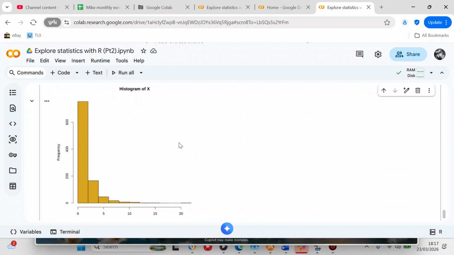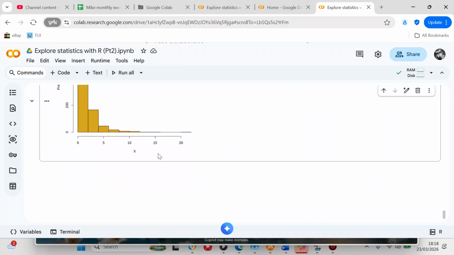So this is your log normal. You can see that that's what it looks like with a log normal. And you can experiment with your mean and your standard deviation to change the shape of the distribution.